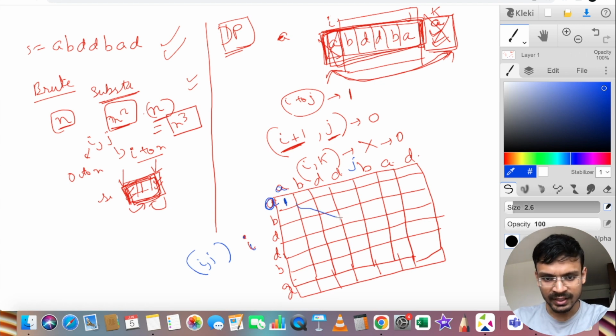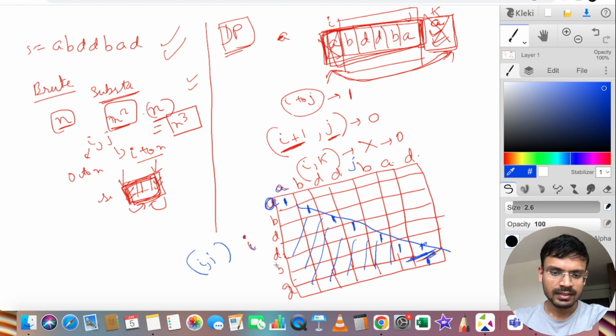So obviously the diagonal elements would always be 1. So it is 1, 1, 1, 1, 1 over here, 1 over here. And did I miss anything? D, D, D, D, B, B, A, and not over here. This is also 1. Right, so we can ignore this part of the matrix, because obviously I has to be less than or equal to j.